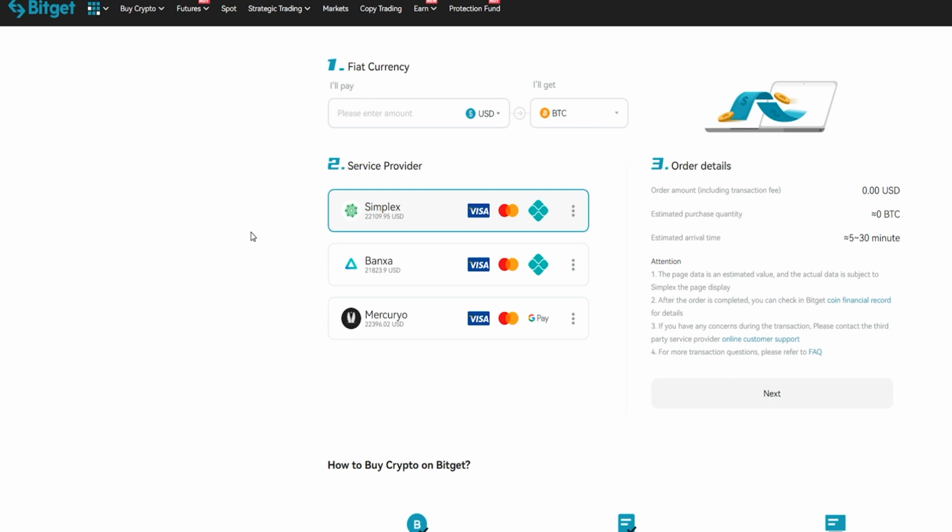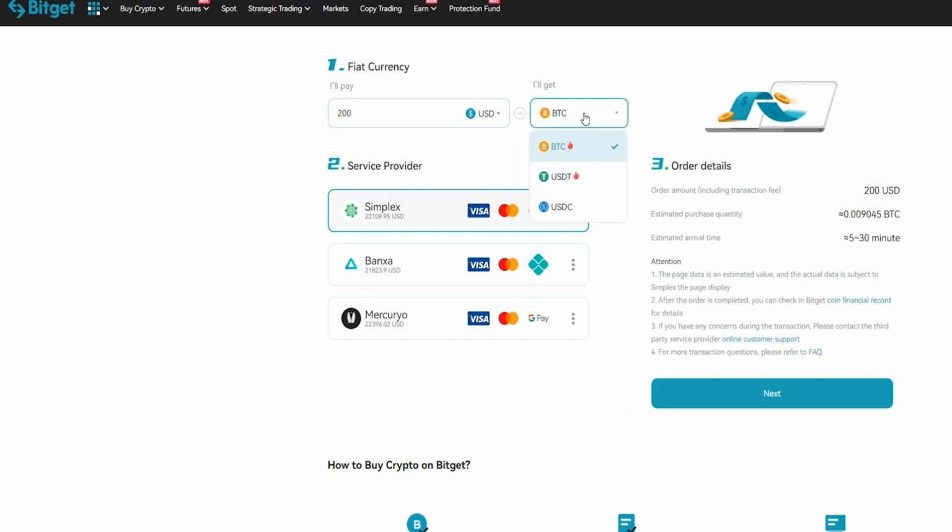For example, if you were going to purchase crypto using fiat through one of these service providers, you'd come up here and you'd type in the amount you wish to spend. So we could do something like this. Right over here, you can see that this is currently set to Bitcoin, but if I give this a click, you can see that you can also do Tether as well as USDC. So I'll just go ahead and click on Tether.